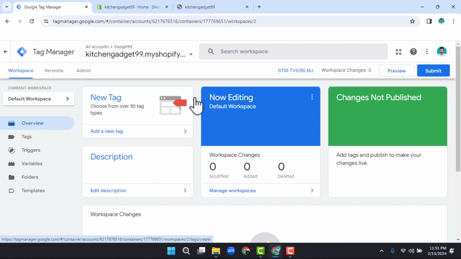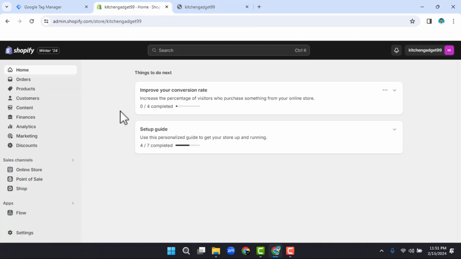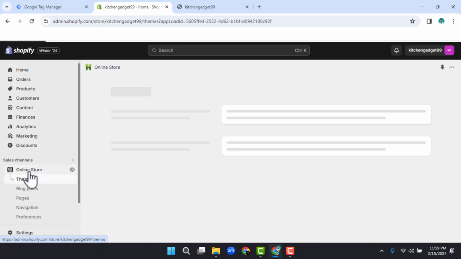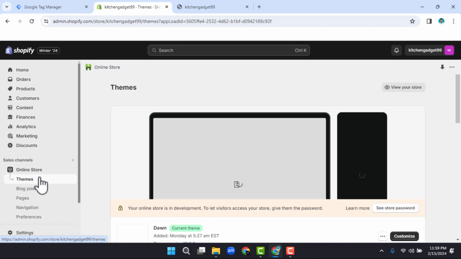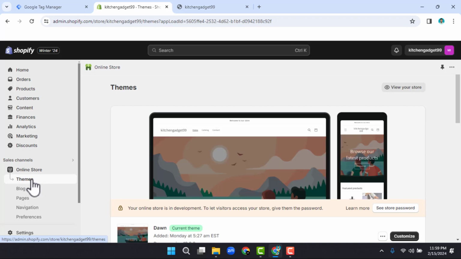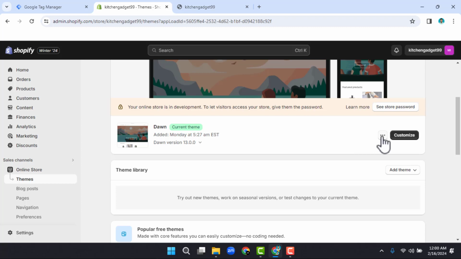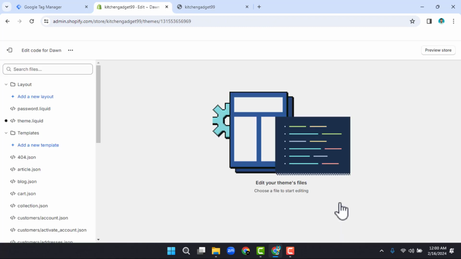So we are going to log in to the Shopify store dashboard of our Shopify website. We are going to be on your admin screen here. Right now I am on the home screen. So now click the left sidebar menu, online store link, and select the theme option. We want to go to our current theme. Click this three dot option. Now click edit code. After clicking edit code, select theme.liquid file.